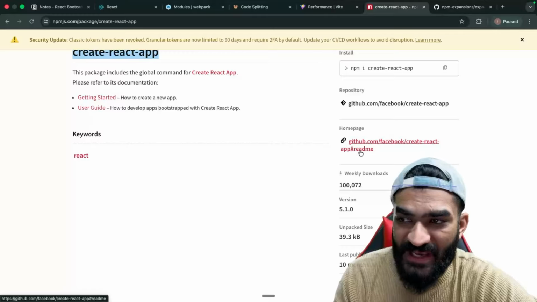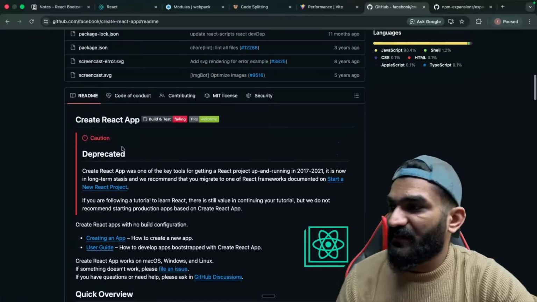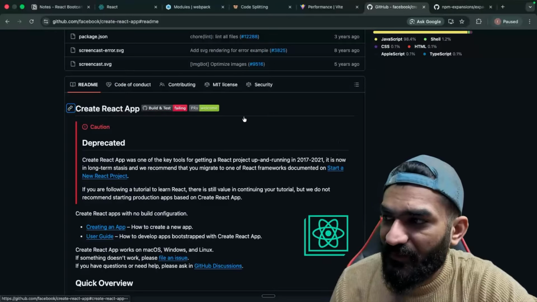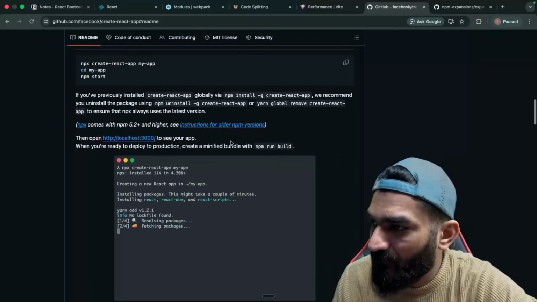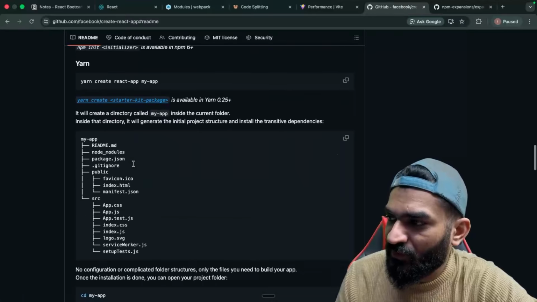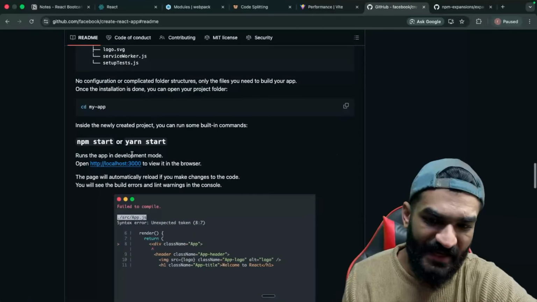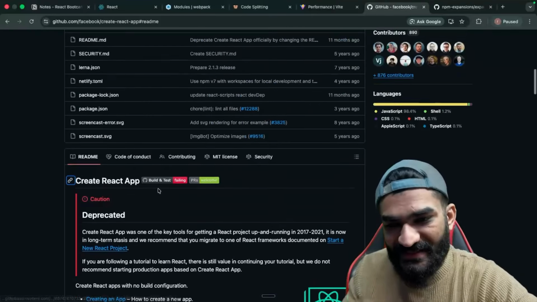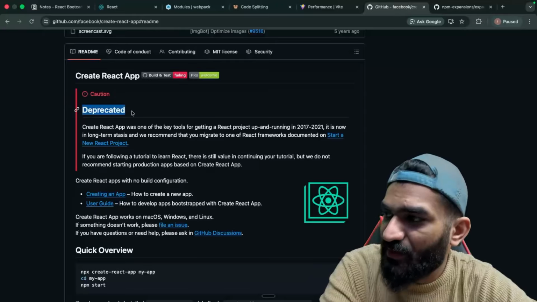Do you see github.com/facebook/create-react-app, the readme? So let us go over here. This is the CRA official readme page, where you can come and see how things are working and what you need to do, so you can read this documentation. See guys, again, I'm telling you, React has the best documentation ever. And why do you see deprecated written over here?